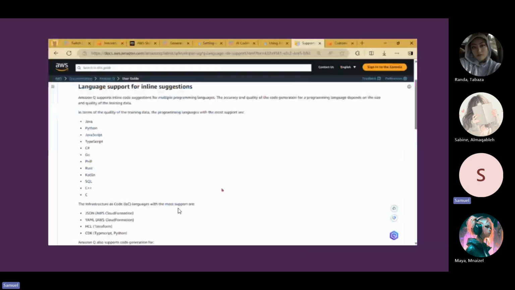In terms of language support, there are a lot of languages that are supported by Amazon Q. So we have Java, Python, JavaScript, TypeScript, etc. Also for infrastructure as code, for example, if you are interacting with Terraform, which uses HCL, and others like JSON, YAML, they are also integrated. You can also make use of Amazon Q to do what we call inline suggestions in your code.